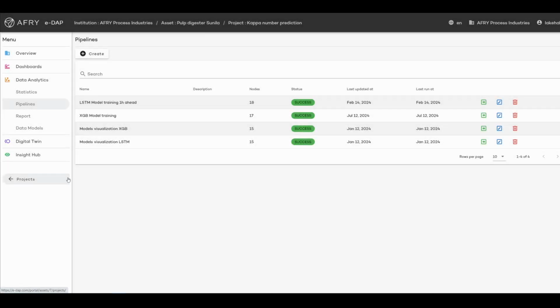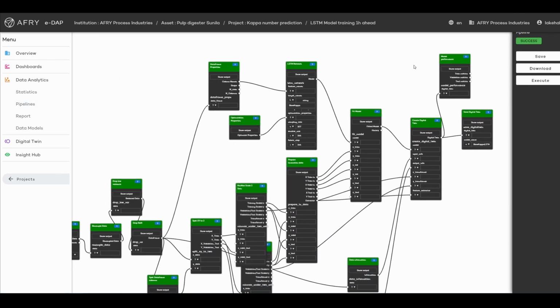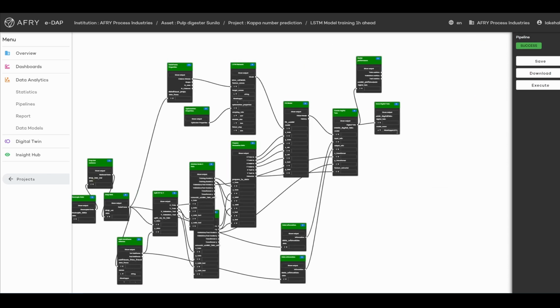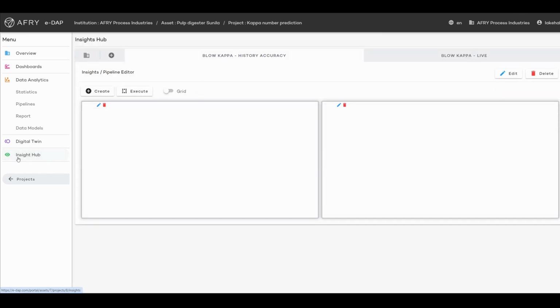Once the data has been collected over a sufficient period, machine learning models are created to predict the blow kappa based on variables selected by the algorithms. For example, let's just have a look at this pipeline. How does it look? From the input to the output, creating the digital twin. Now let's move to the Insight Hub and see what all these models are doing.